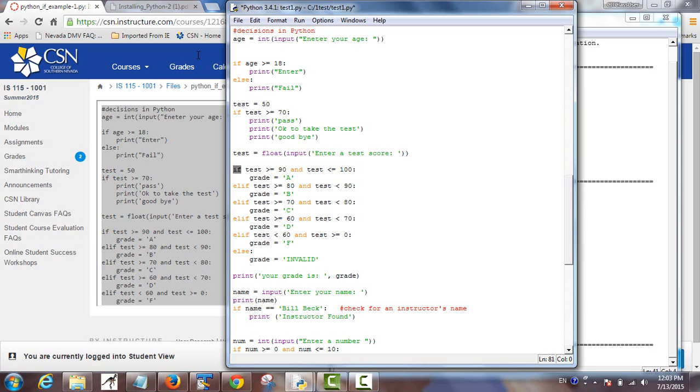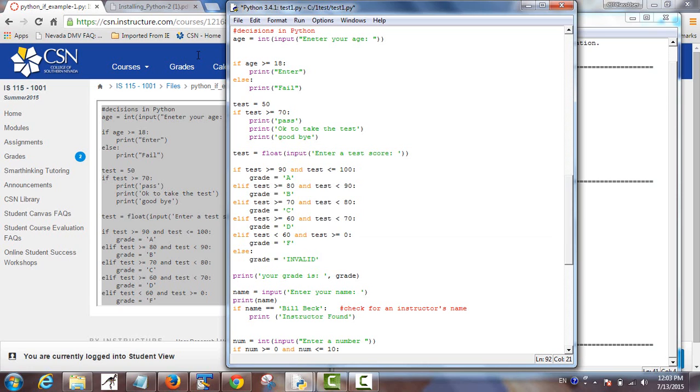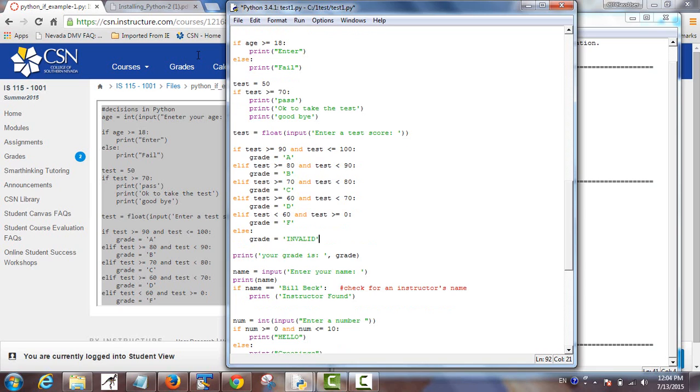But again, that's the syntax of Python. So we're saying that if the user puts in a test score between this range, grade is A, and then we exit and go to the next statement. If it's not between 90 and 100, but between 80 and 90, the grade is B, and then we exit. So if all of these statements fail, then we say grade equals invalid, which is an else clause, which is a catch-all clause that makes sure that you have code for every condition.